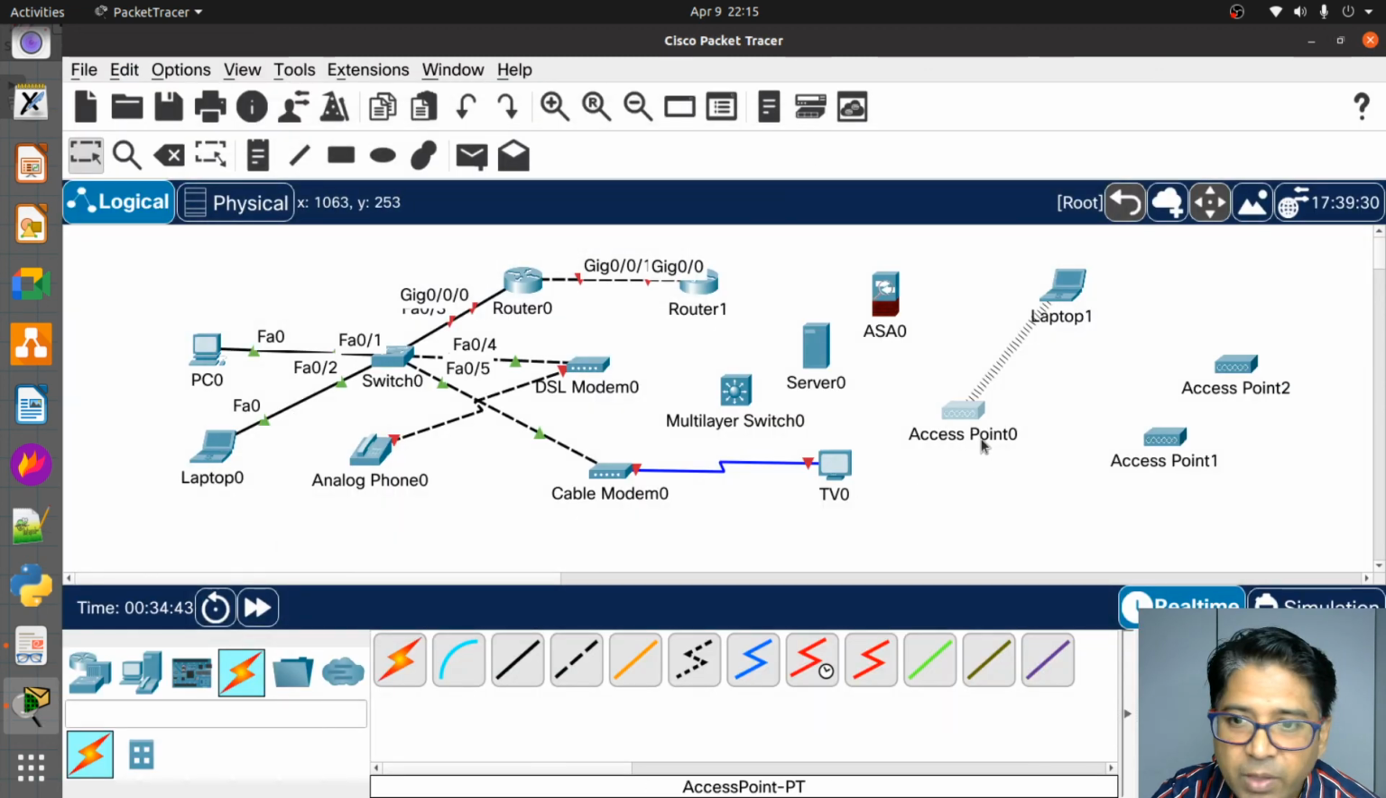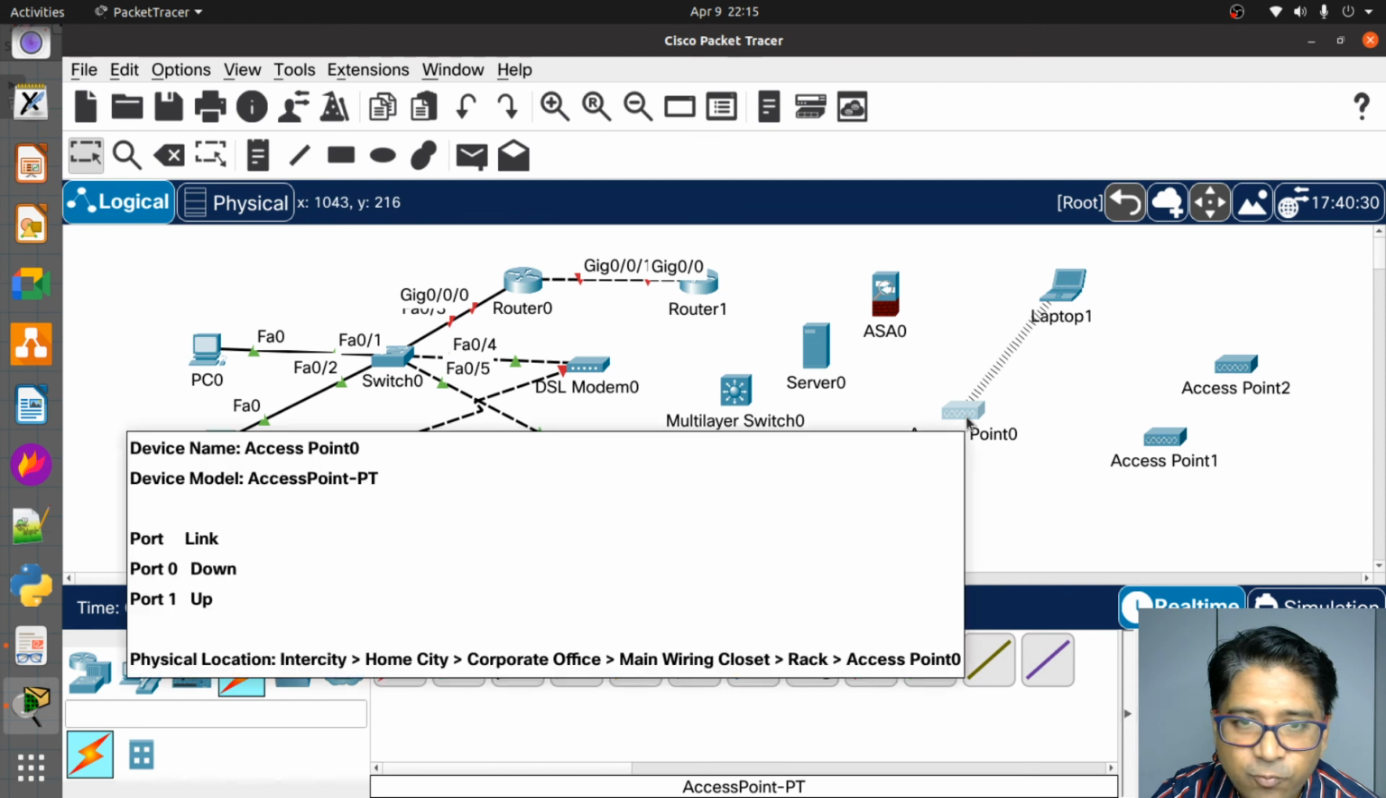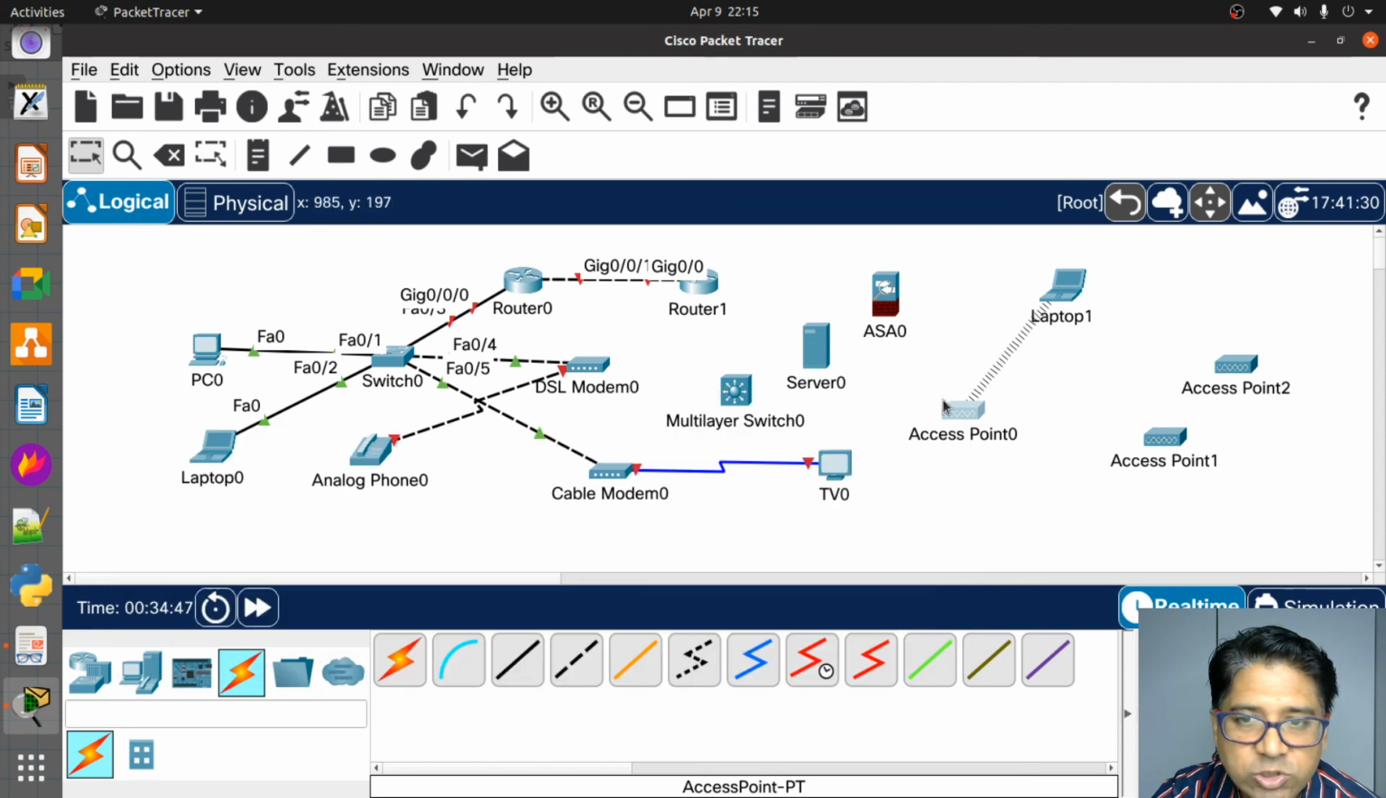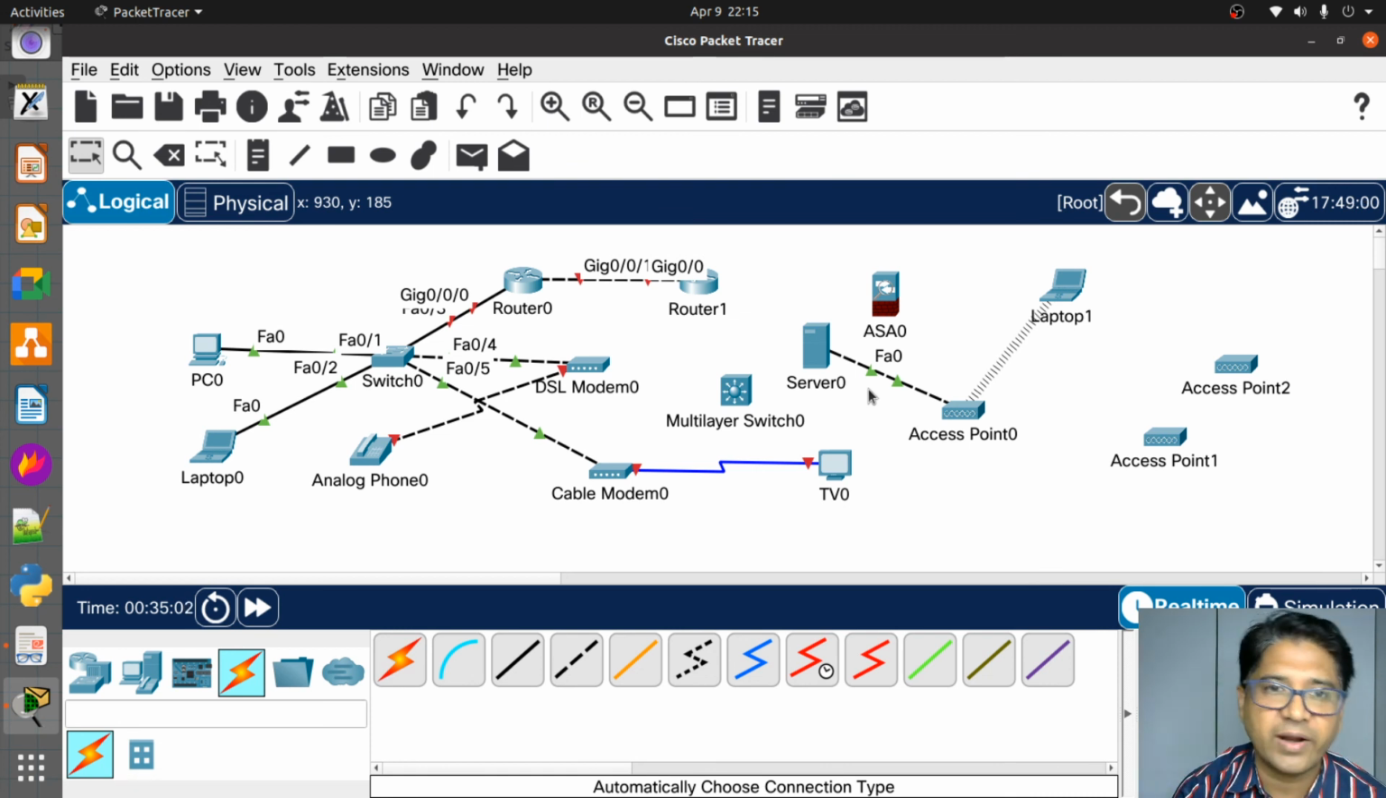Now tell me, if the access point is connected to the switch, which cable is going to be used? Are they different or same? Tell me. Different, they are different. Crossover. So please do this activity.